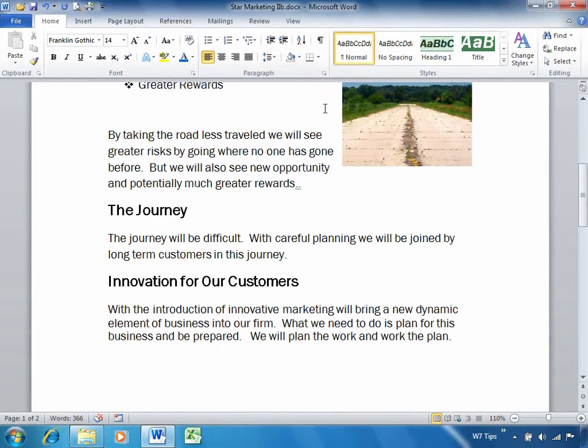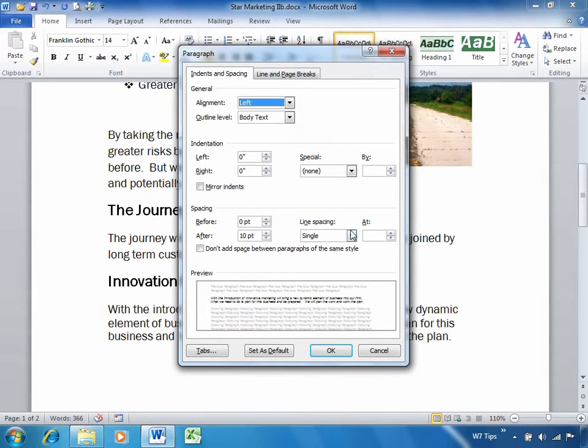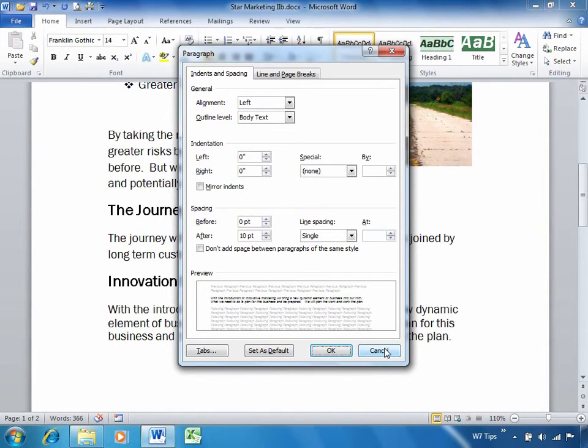If you want to change it, you can go down to the paragraph dialog box here, change it to single spacing, and down here at the bottom say set as default. Now in this document, the default line spacing will be single spacing. If I choose the bottom option there, it'll change it in my document template, so all new documents I create from this point forward will have that as the default spacing.